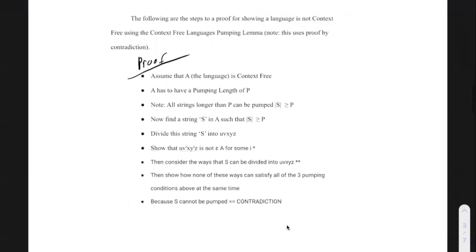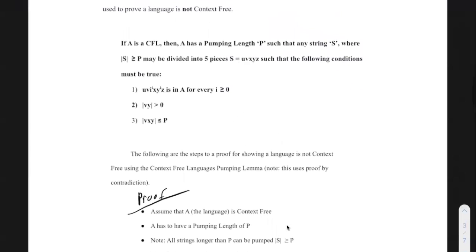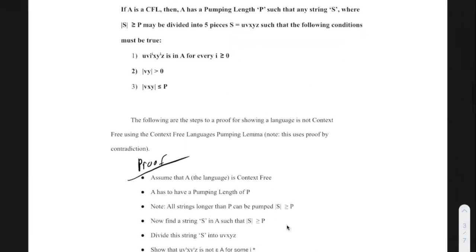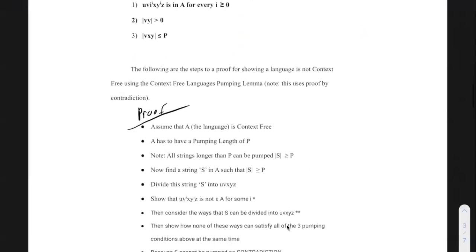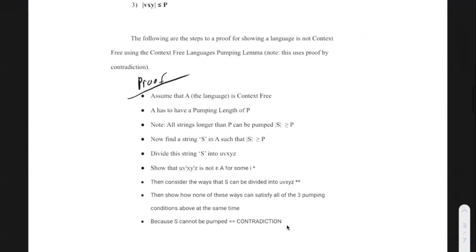And then usually, if for some reason it cannot be pumped from one of these conditions, then there's a contradiction, and it is not a context-free language. So let's move on to an example, why don't we?